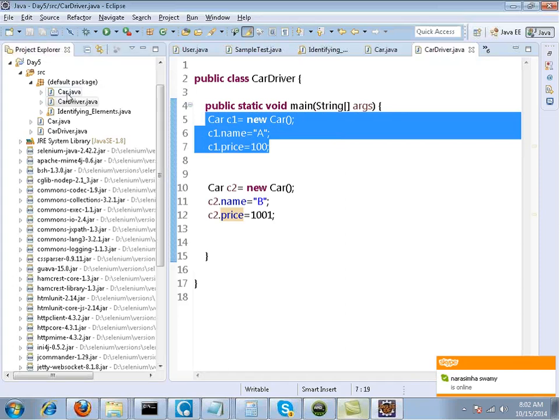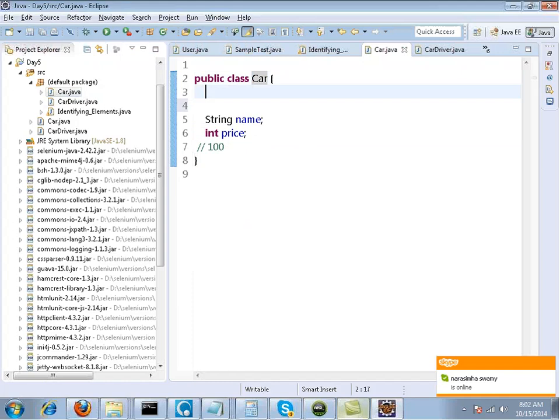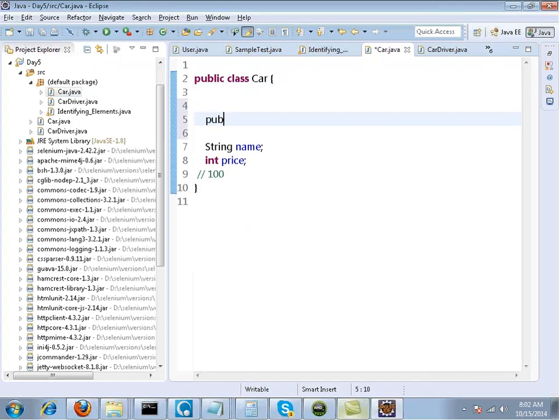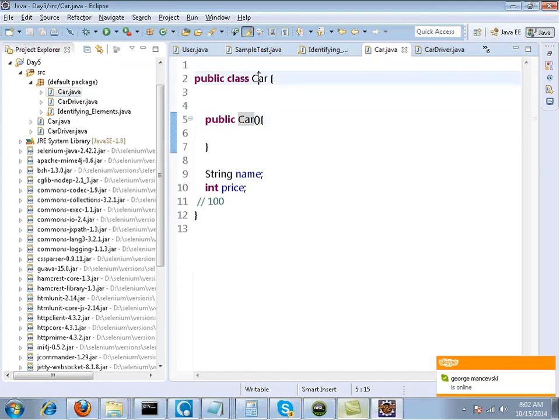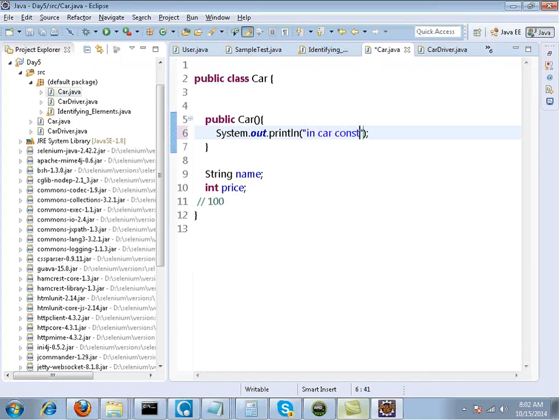Alright, fine. For example, I go to the car class and over here I write public car. This is a constructor. A constructor has no return type. I'm not writing void or any return type over here. But the name of the constructor is the same as the name of the class. This is important, right? This is the default constructor. Inside it, I write system.out.println in car constructor.